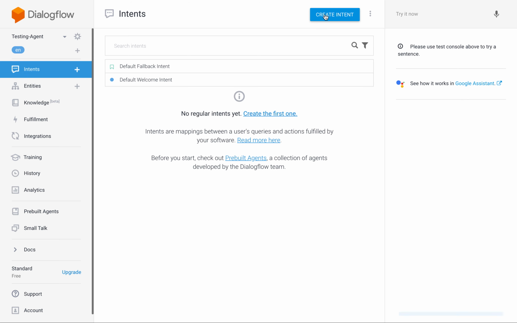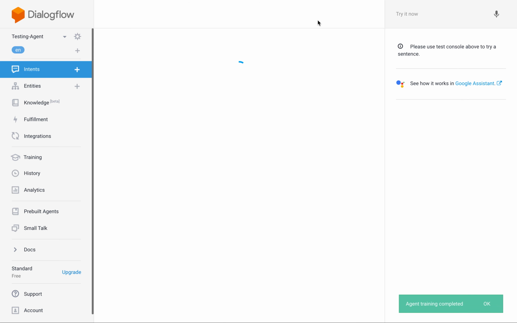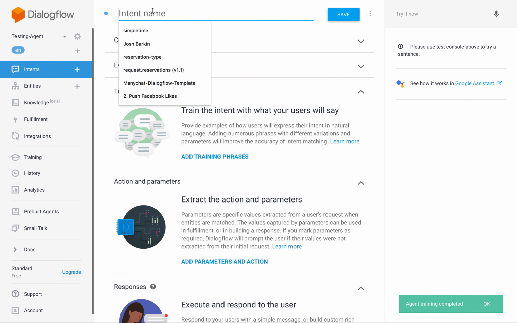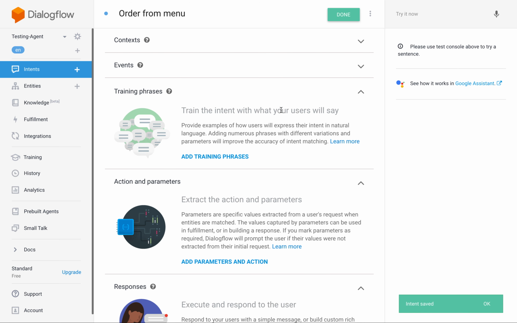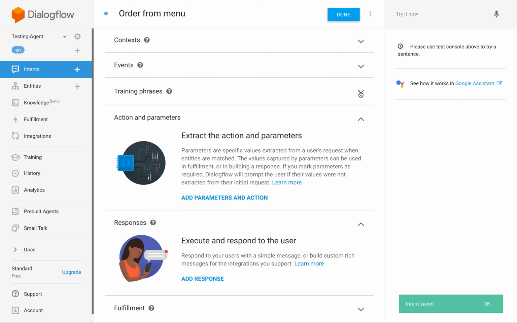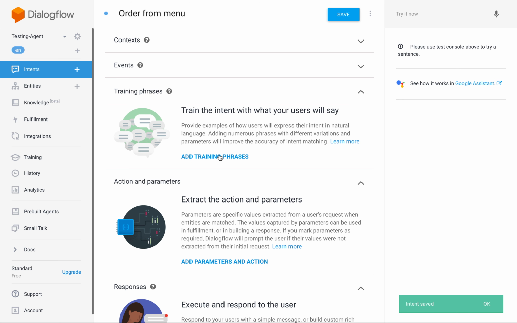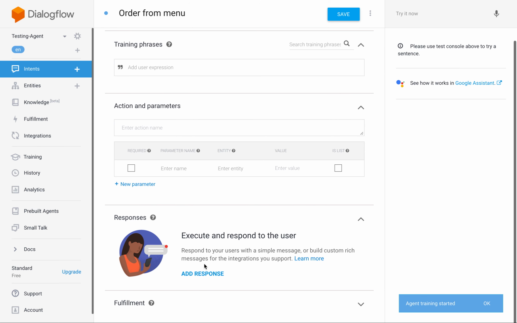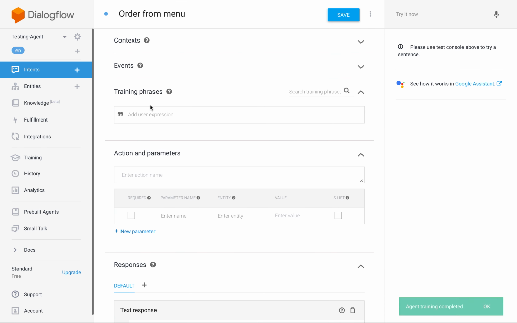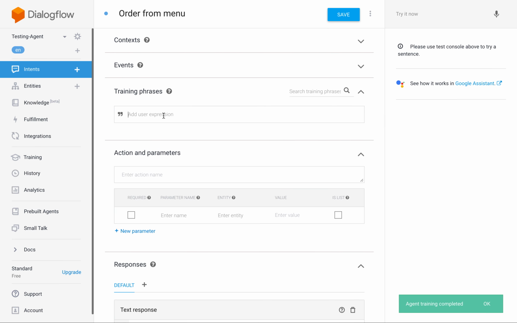Now let's create an intent, and we'll call this intent order from menu. And I'll just save that. And let's see here. Training phrases. Add a training phrase. Add parameters and actions, and add response. Okay, so the user might say something like, "Can I order pizza?"